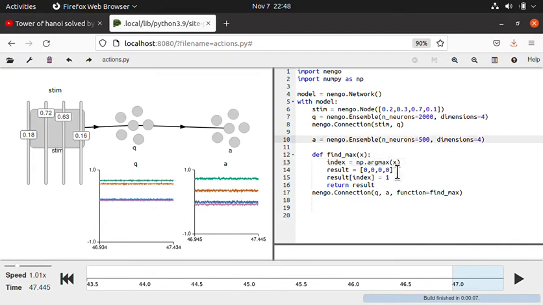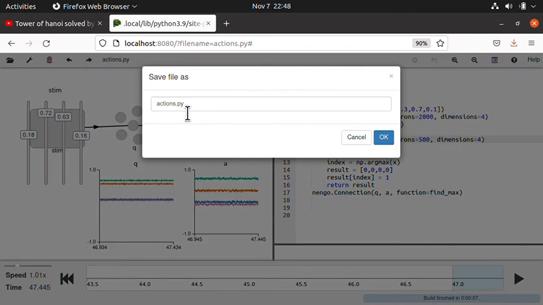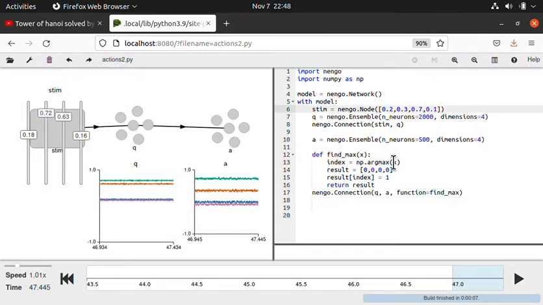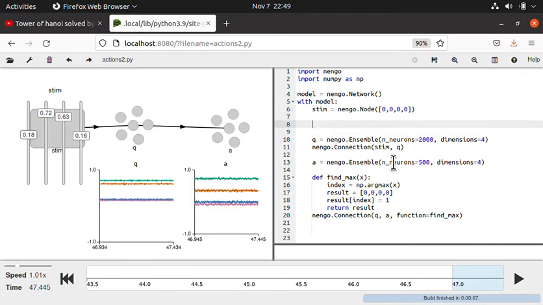All right, let's save this as actions 2. Let's have this group of neurons. So what we're going to do is, I've still got the same sort of input of 4 values. And let's just simplify things, 0, 0, 0, 0. I'm going to have 4 different groups of neurons, one for each of these actions.